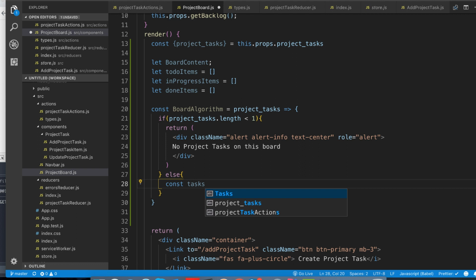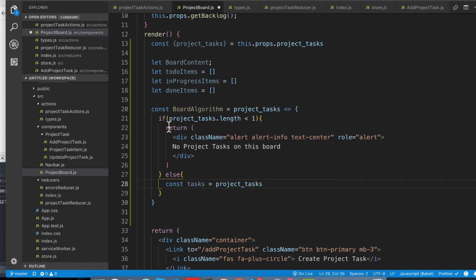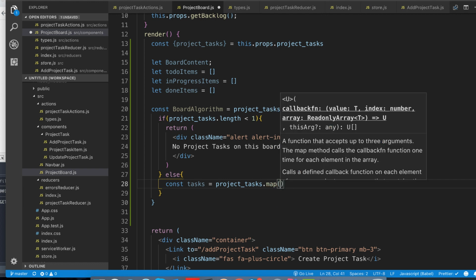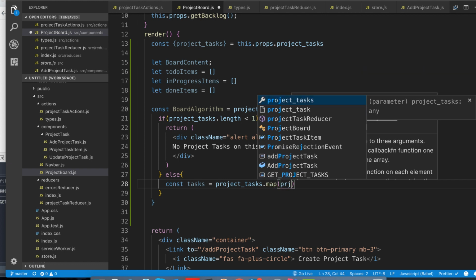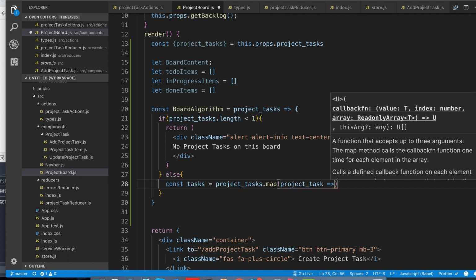And how are we going to do this? This is going to be a lot of fun, I promise. We're going to extract the individual tasks, and basically we're going to use the map function, and we're going to say project tasks, which is again the list that we're passing to the board algorithm up here. And we're going to say project task dot map, and then project task, which is the individual item, arrow function here, parentheses here, important.